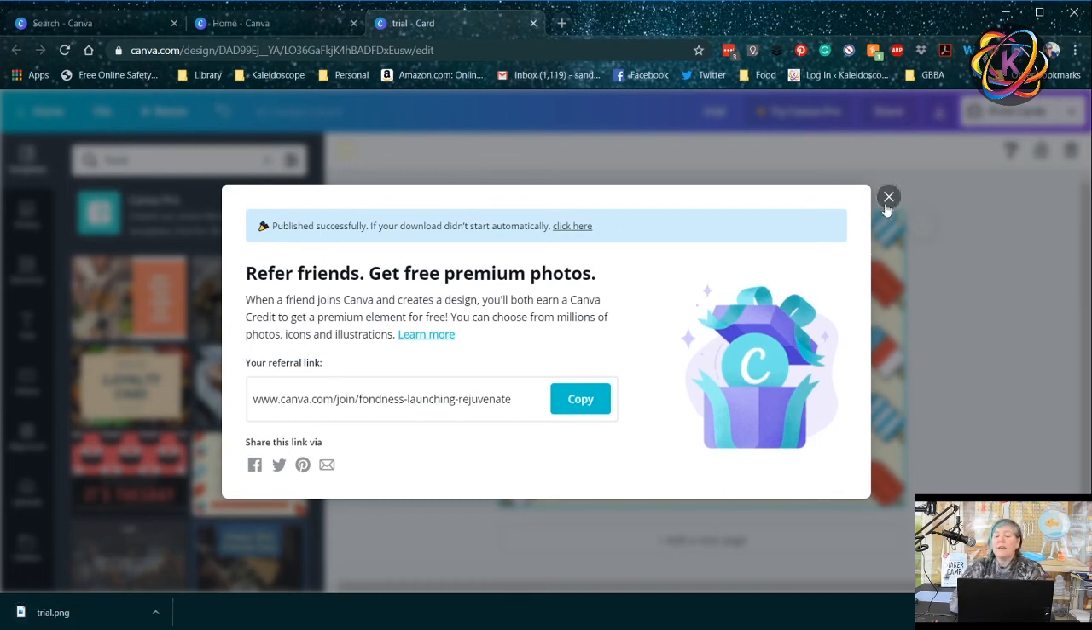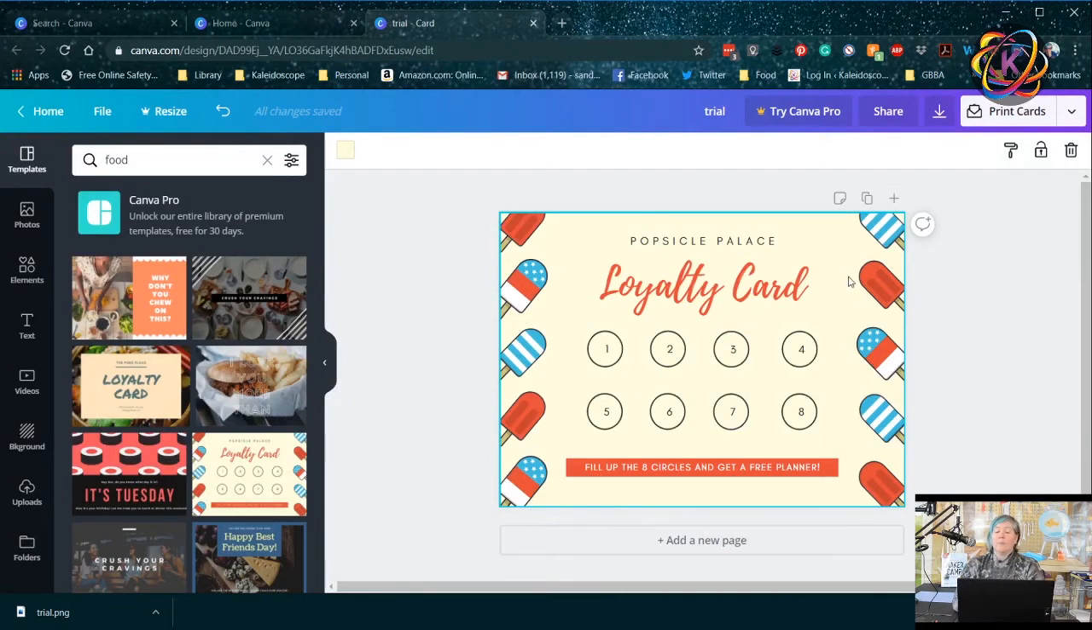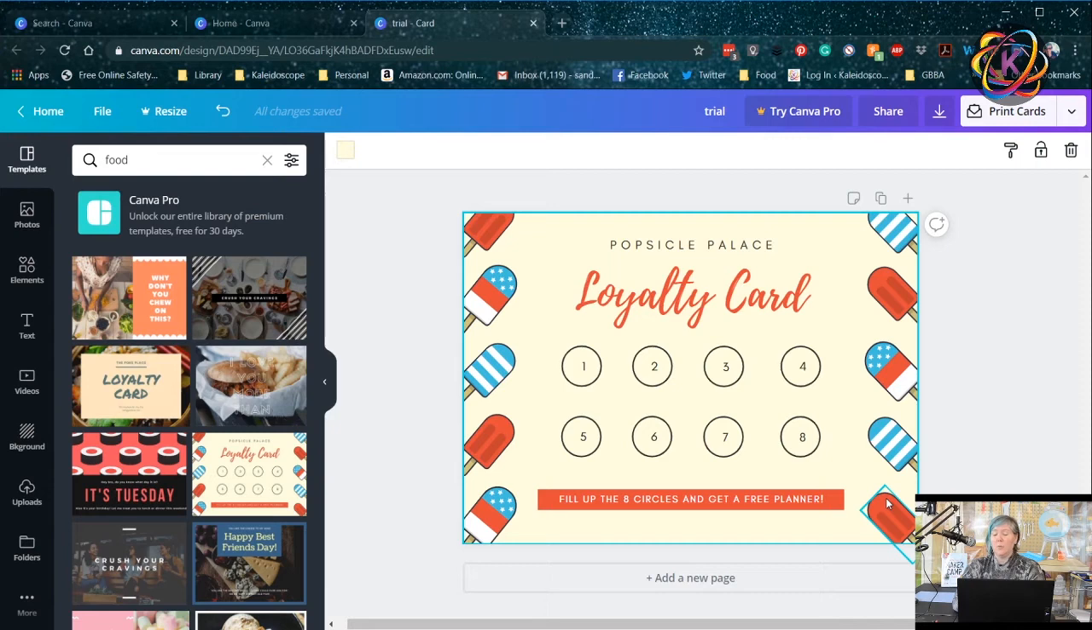If you did have a premium graphic in there, it would ask you to put in a credit card and to pay for that. But that's not something that we need to worry about here. Okay, some other things that you may want to know about Canva, because that is the kind of quick and dirty what you need to know.